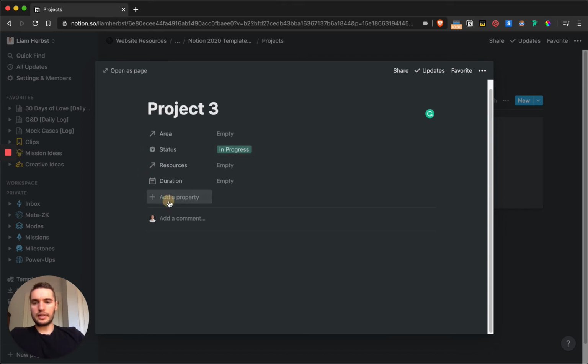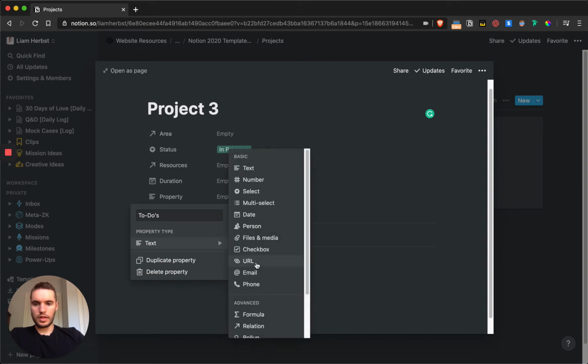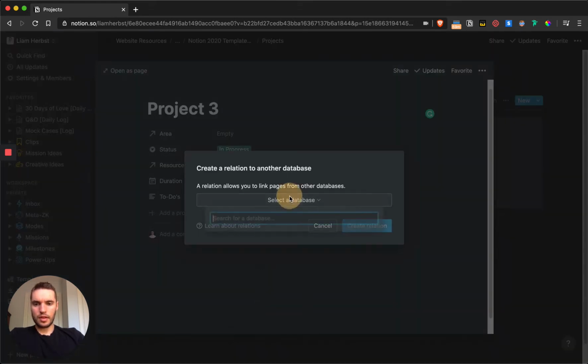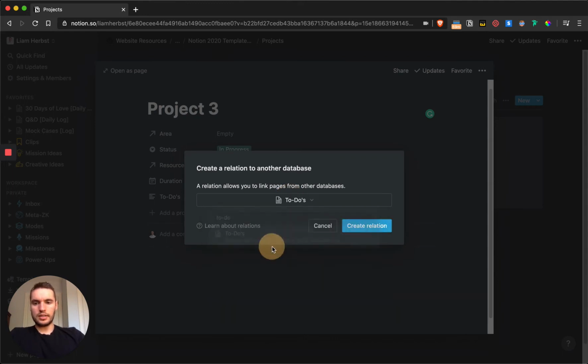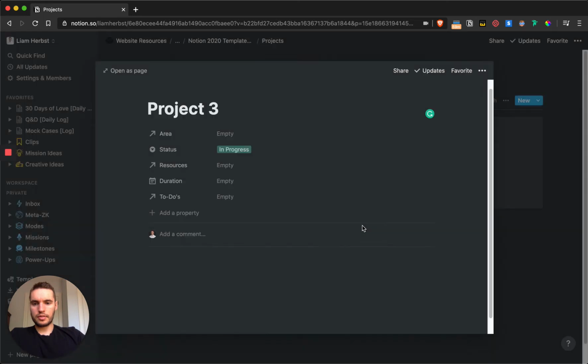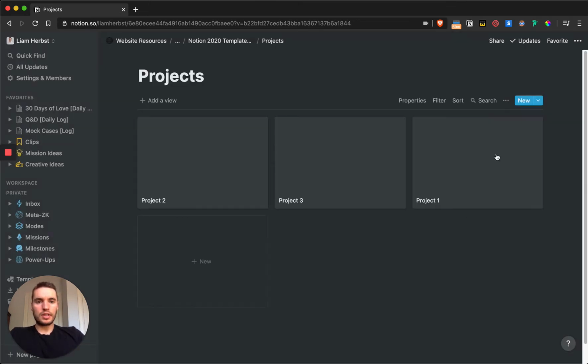We also need to link to to-dos. So let's add in another relation to the to-dos page. Okay, that's really all we need.